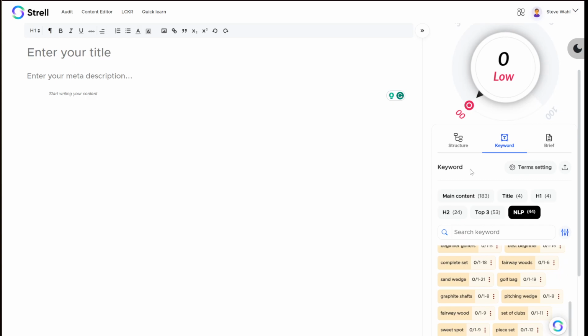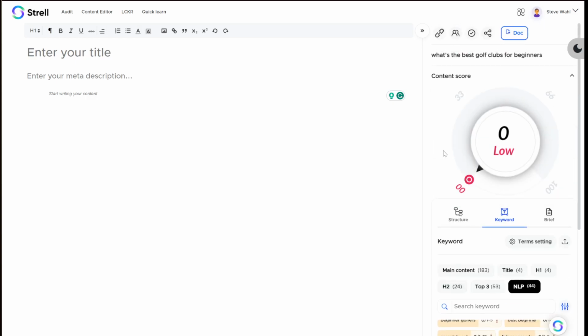When I was talking earlier and saying that when I put content in here, it does seem to grade a little bit more harshly than Neuron Writer. I don't know if that's necessarily good or bad. I will do some case studies here and do some comparisons. I'll do an article in Strell using the keywords that Strell recommends. I'll do an article in Neuron Writer with the keywords that Neuron Writer recommends. We'll compare and contrast and see which one produces the better overall content output.